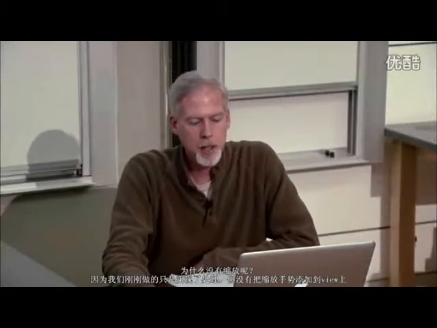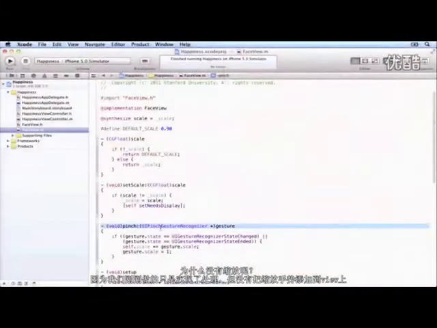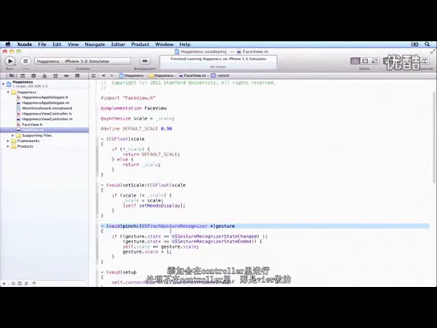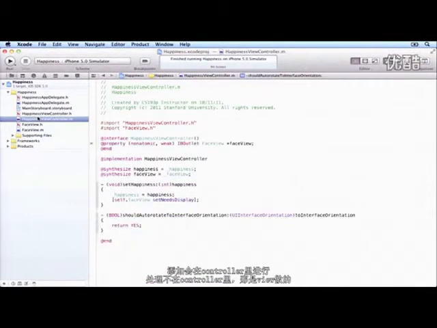Because all we've done here is implement the handler. But we never added a recognizer to our view to actually recognize the pinch and call our handler. So that's what we need to do. And that we're going to do in the controller. So we're going to have our controller add that gesture recognizer. It's not going to do the implementation. It's going to let the view do the implementation.